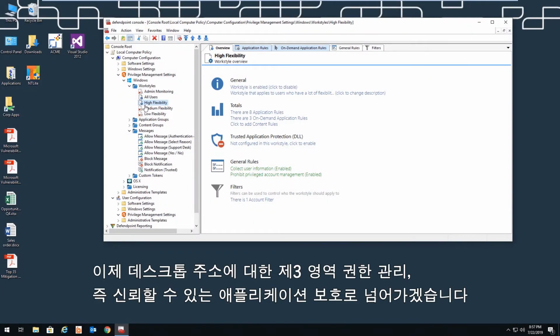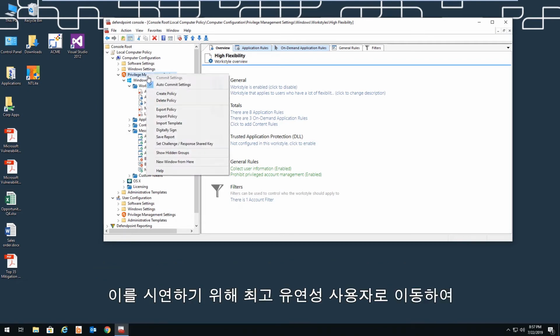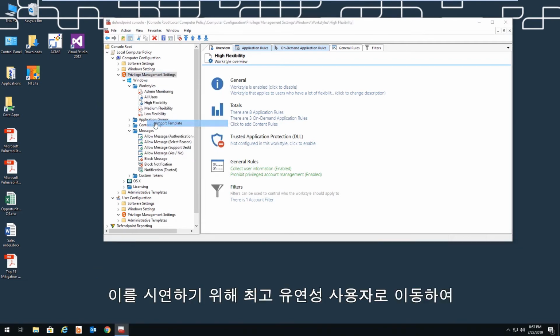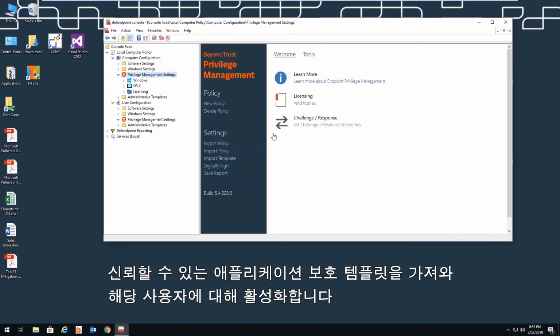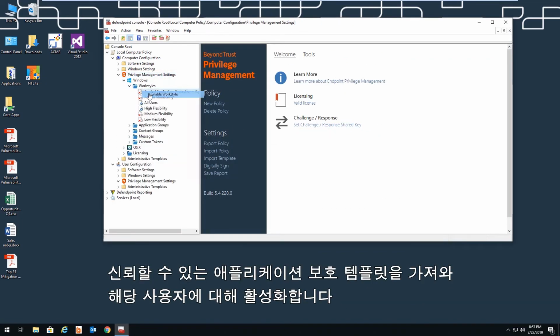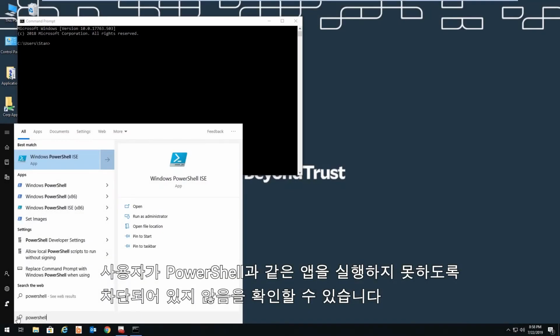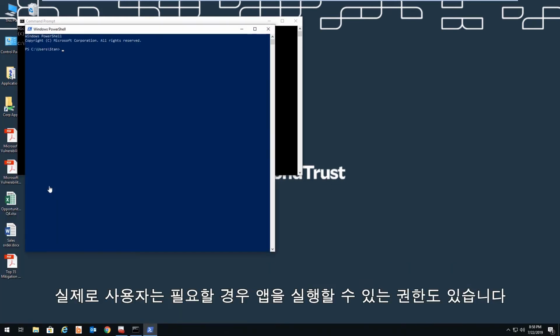So now we'll move on to the third area Privilege Management for Desktops addresses, trusted application protection. To demonstrate this, we'll navigate to our high flexibility user and import our trusted application protection template and enable it for that user. You can see here that the user is not prevented from executing apps such as PowerShell. In fact, the user even has permission to run this elevated if they need to.